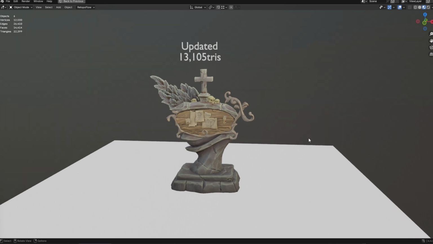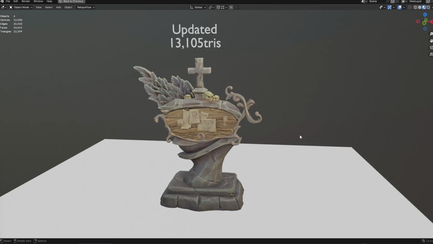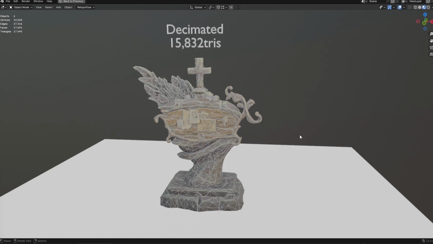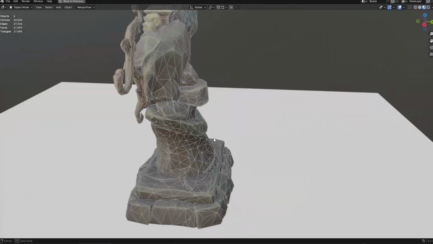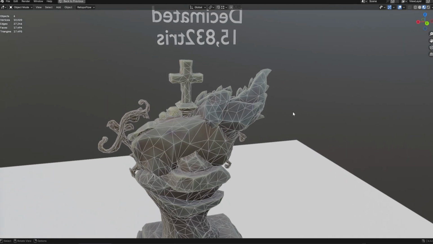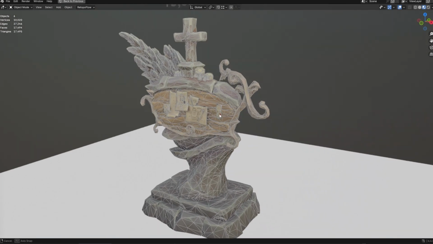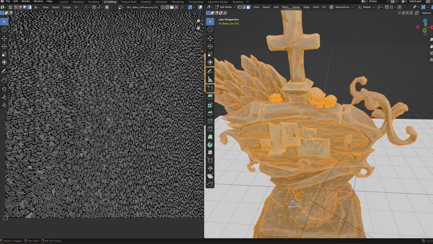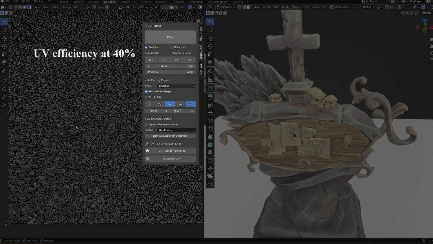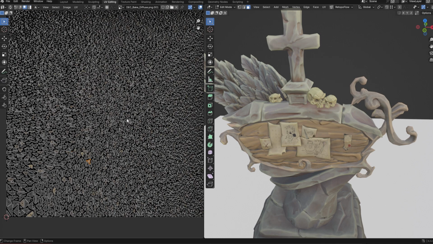And the third is a decimated version of the high poly, really just the worst kind of topology. More on this later. And on top of having horrible triangles everywhere, I've gone and unwrapped it like this, just to show you how the asset is actually represented in Blender.